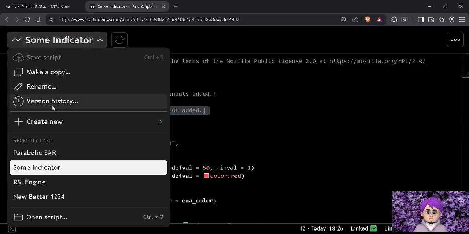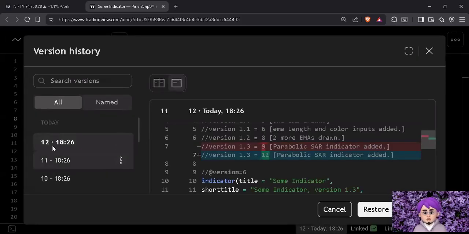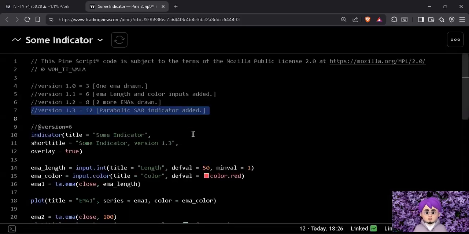Which entry in the version history corresponds to version 1.3? It's version 12. I also wrote a description, parabolic SAR added. So, starting from version 1.0, I gradually moved to 1.1, 1.2, and finally 1.3.